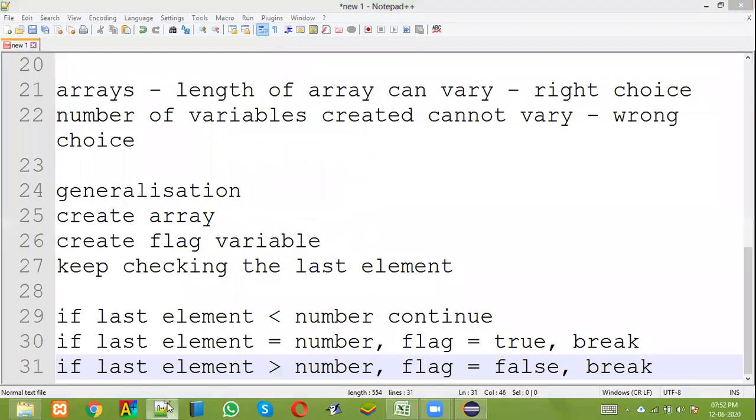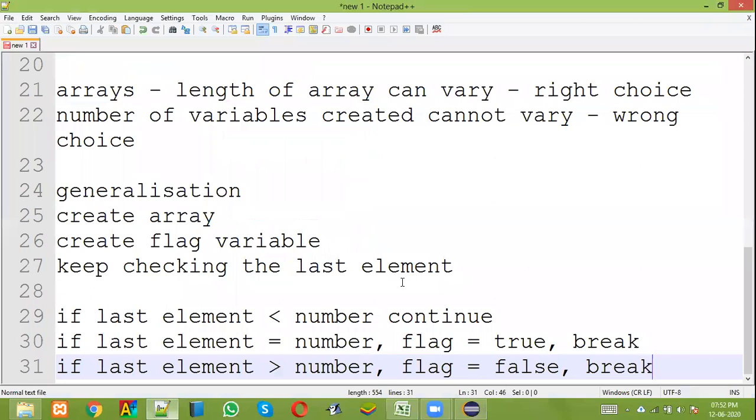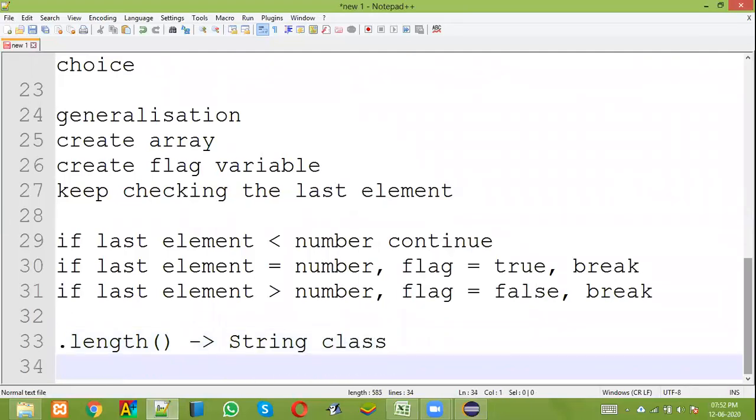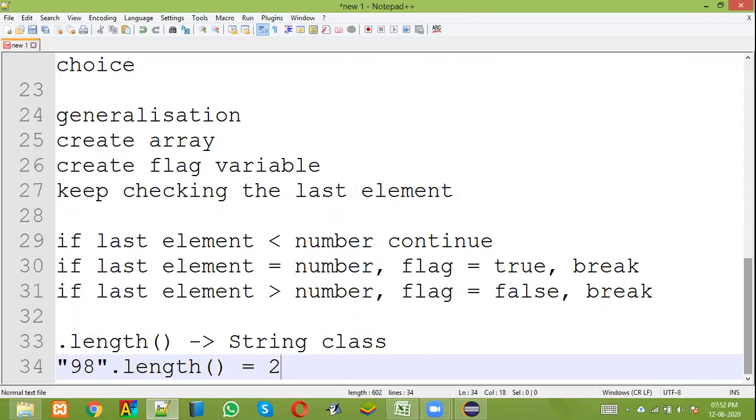See, the integer class doesn't have any mechanism to find the number of digits. But if you remember carefully, the string class has a dot length method, correct? Dot length method is found only in the string class. So what we can do? Suppose we are having a number 98. I want to find how many digits are there. If I convert 98 to a string and apply dot length, can I get the answer as 2?